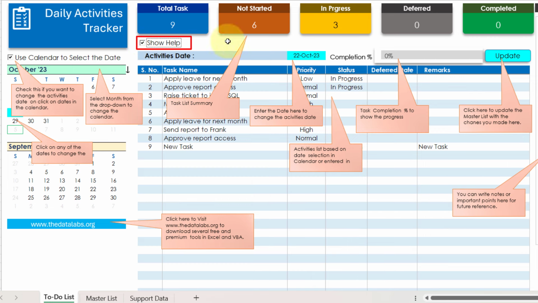You can take the help. First, there is the task summary. Here you need to enter the date. This is for completion percentage progress. You need to click on the update button. So that's how. Okay, and here we have notes. So this is how you can take the help if you are comfortable.